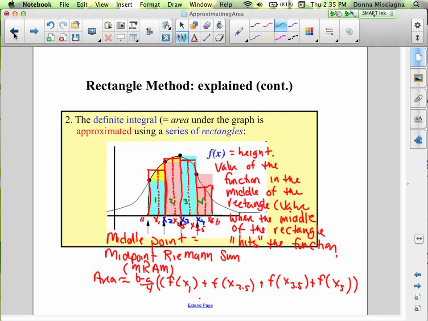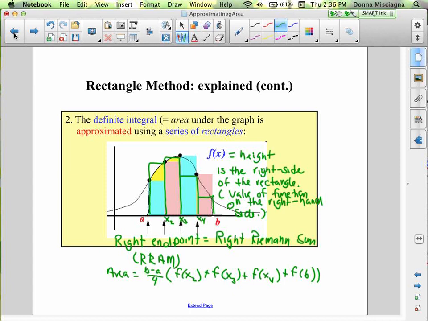Let's go back to this one. I didn't mark the 4 rectangles here. So now if we look at our sums, we've got 1, 2, 3, 4 sums and 1, 2, 3, 4 rectangles. So make sure your partitions match the number of rectangles, which match the number of sums. Those have to be the same.